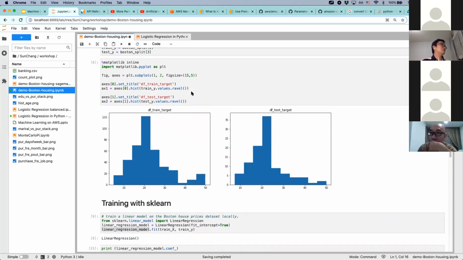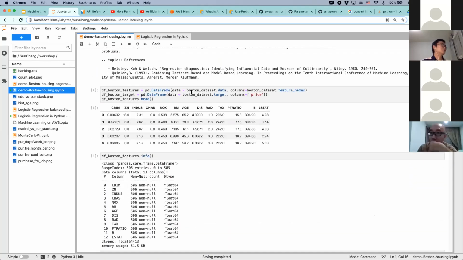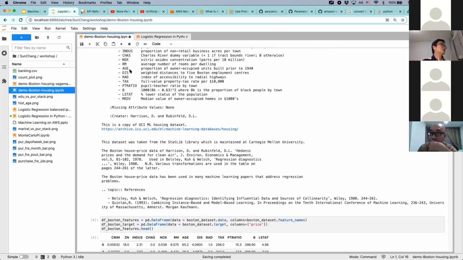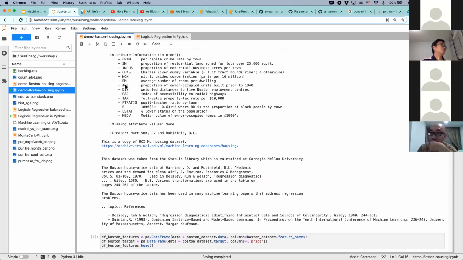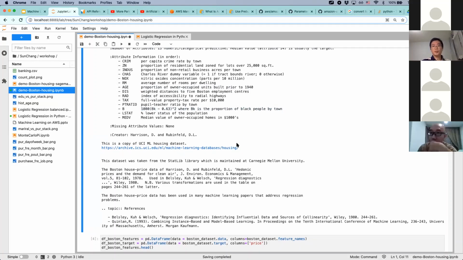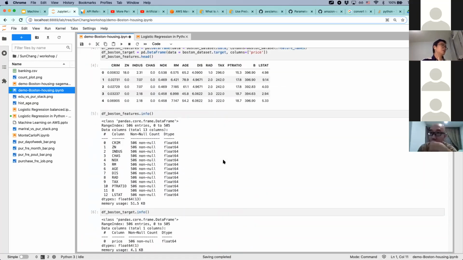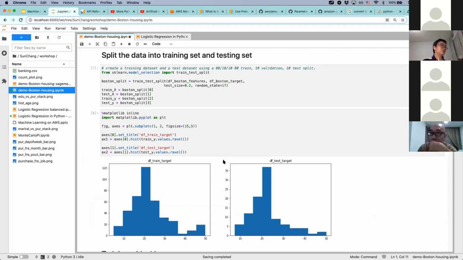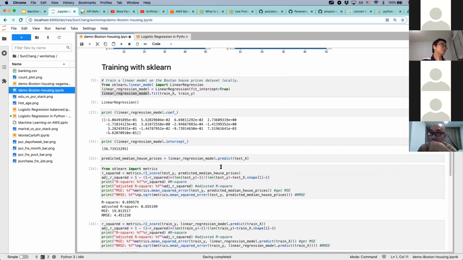If we look at the description for these 3 features, age is the proportion of owner-occupied units built prior to 1940, and B is the proportion of Black people by town. So actually after the model selection, it thinks that these three features are most irrelevant, so it drops these 3.